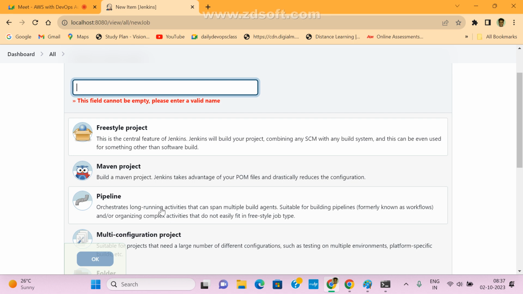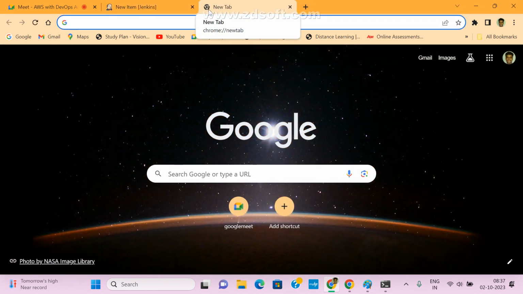See here, what is pipeline? It orchestrates long running activities that can span multiple build agents, and is suitable for building pipelines and organizing complex activities that do not easily fit in a freestyle job. A few jobs we already created with the help of freestyle and Maven projects. Simply, if you want to understand, pipeline is nothing but a user defined build process.